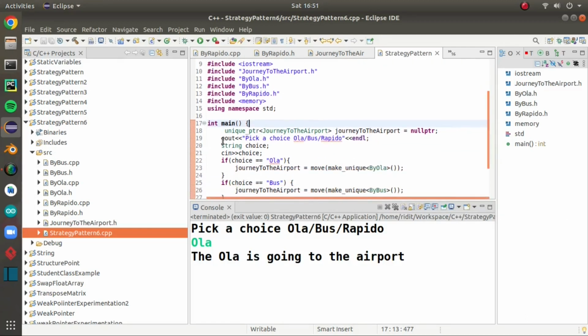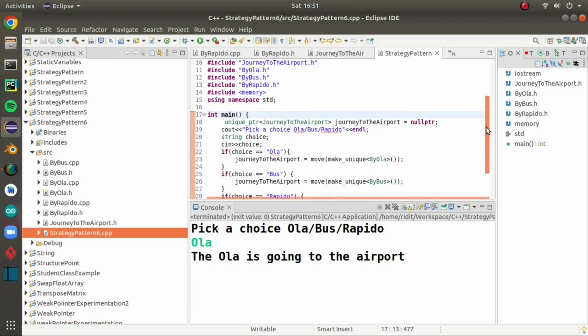Then we are making the string choice, and then there is cin, which is the console input. Like in Java, we used to use System.out.println and all these things. I have forgotten. No worries.